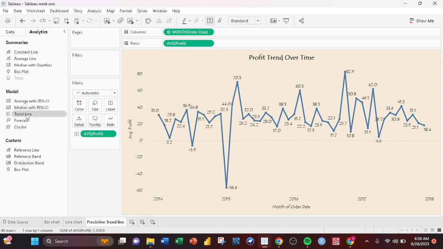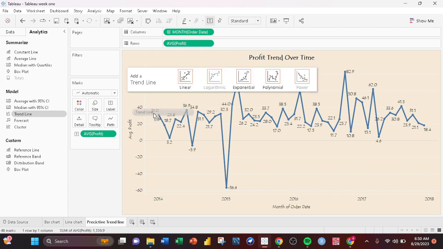We have linear, as you know, we have logarithmic, we have exponential, we have polynomial, and we have power. Before I even drop this line, I have to understand how my chart appears. Is it linear? Is it logarithmic? From what Tableau is trying to predict for me, it is telling me this line is not logarithmic, it's not power. But my line can be linear, it can be exponential, it can be polynomial.